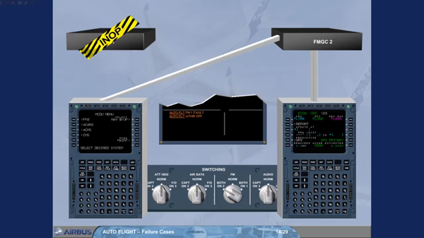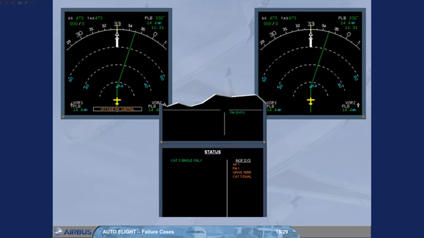MCDU1 is now a copy of the other MCDU. We have cleared all messages for you. The status page is displayed for review. We are now limited to Cat3 single only.